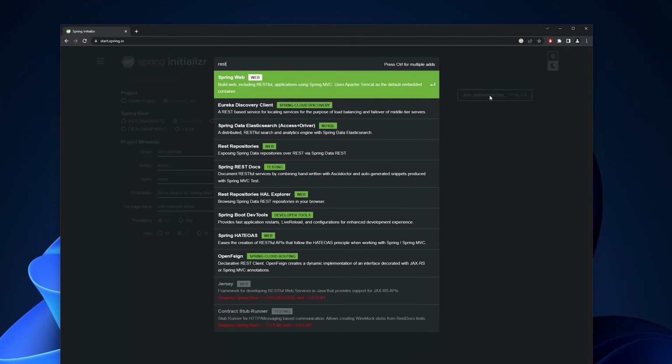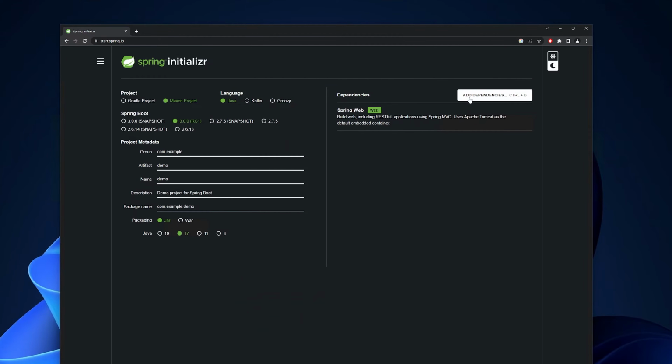So we want a REST API, so that means that we need Spring Web. You can search for REST and Spring Web will come up. Build web including RESTful applications using Spring Boot MVC or Spring MVC. Select that, and then that's it. All we need to do a very basic application just to get the REST up is that.